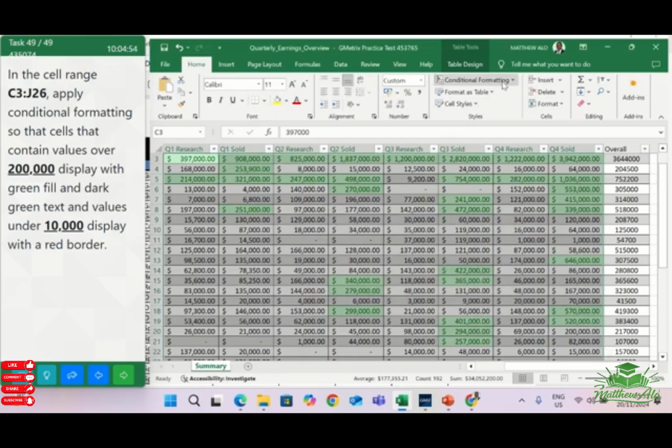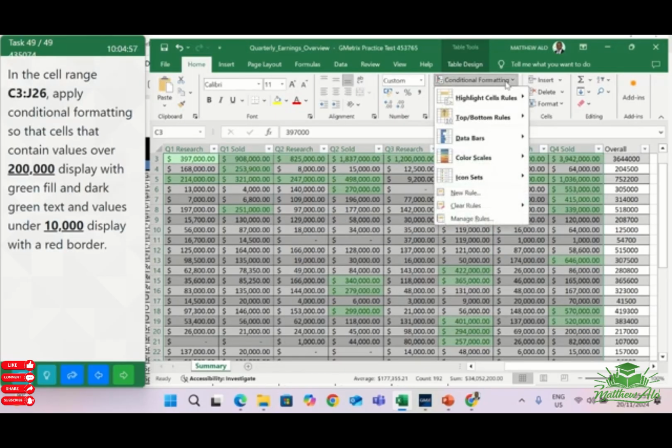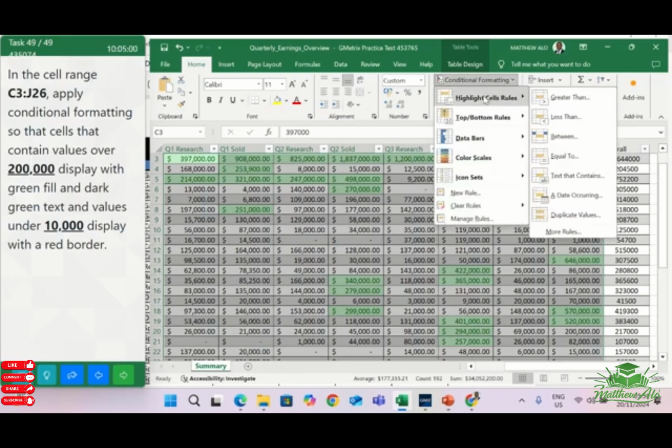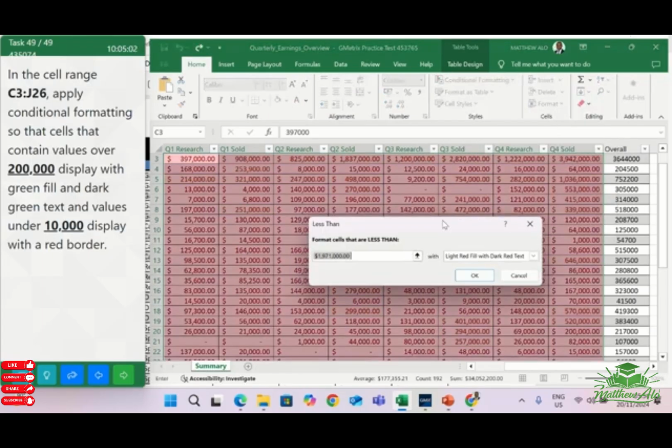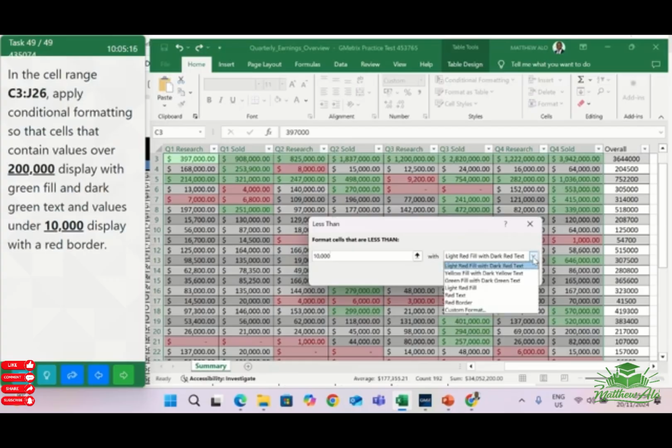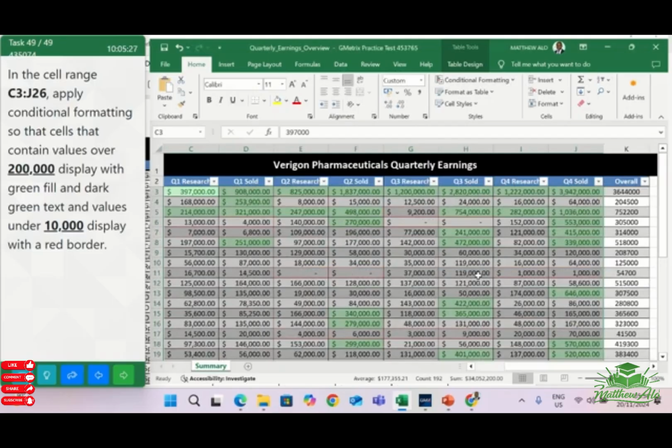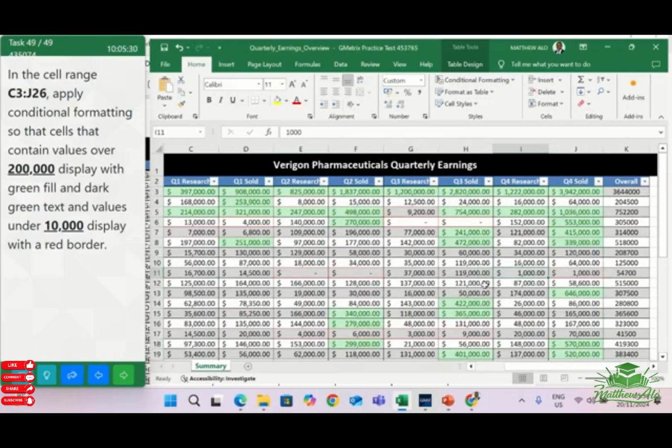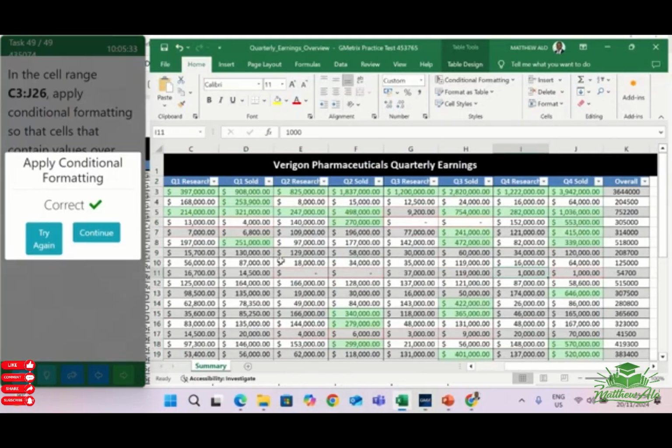And again select Highlight Cells Rules, values that are less than, select Less Than. Here you type 10,000. Okay, display with a red border. So right here, select the drop down and select Red Border. Okay, click OK. So that is done. Correct.